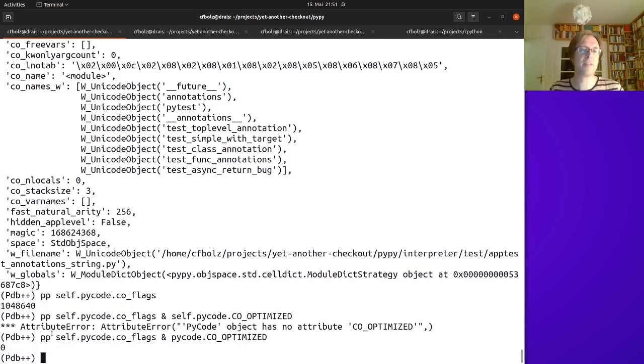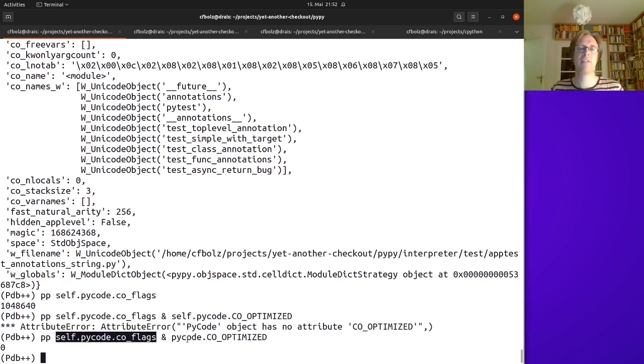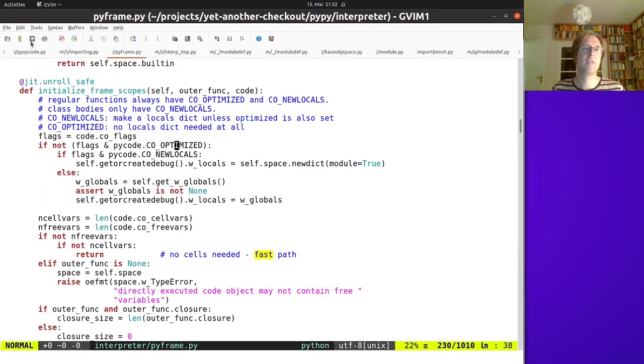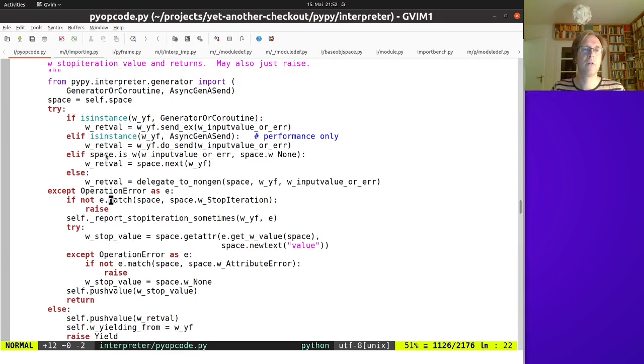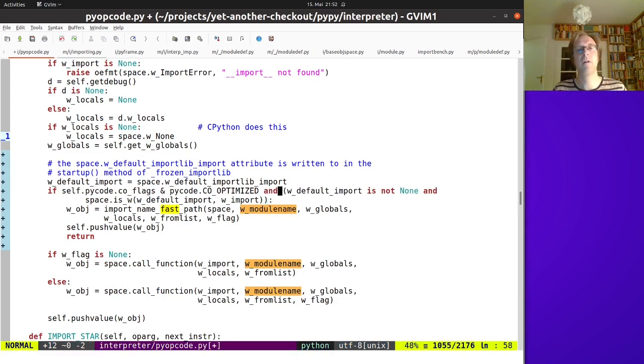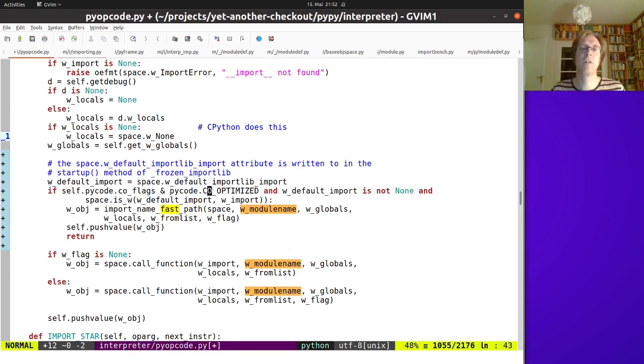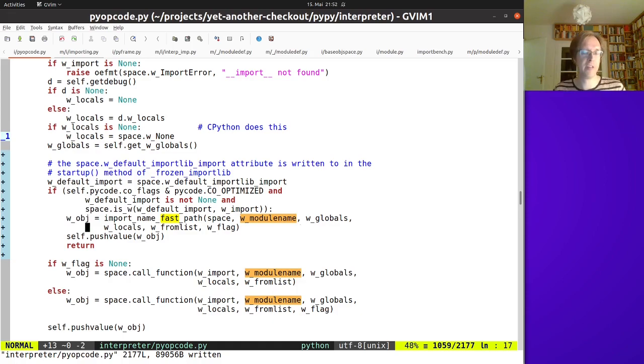So let's do the fast path only if we're actually importing stuff locally in a function and not on the global scope. And we can recognize a function by asking, do we use the optimized fast locals? This is a bit weird, but let's try this. If our code object has a flag that is optimized, which means local names are stored using load fast and store fast, and we use the default importer, then do stuff.